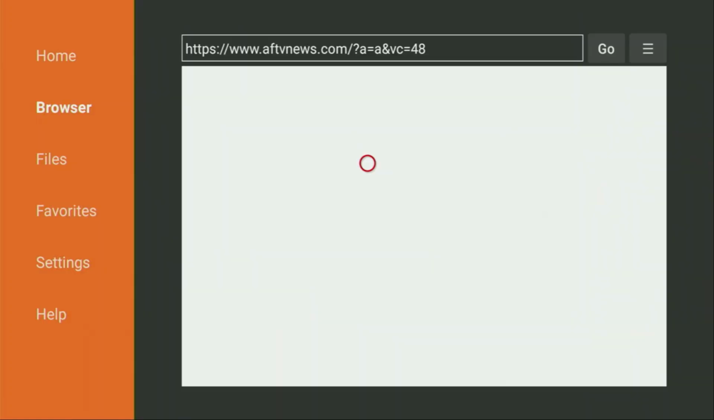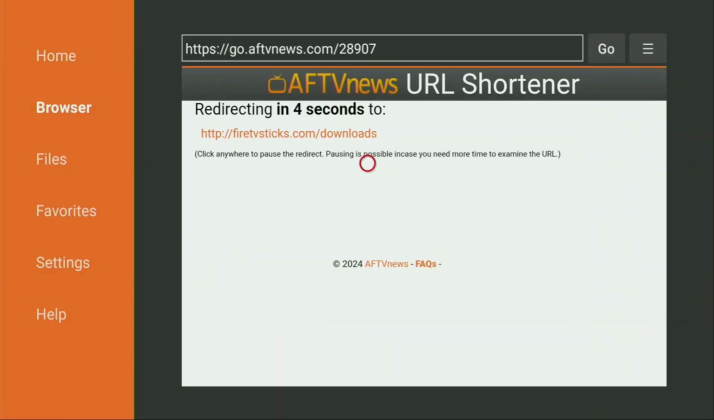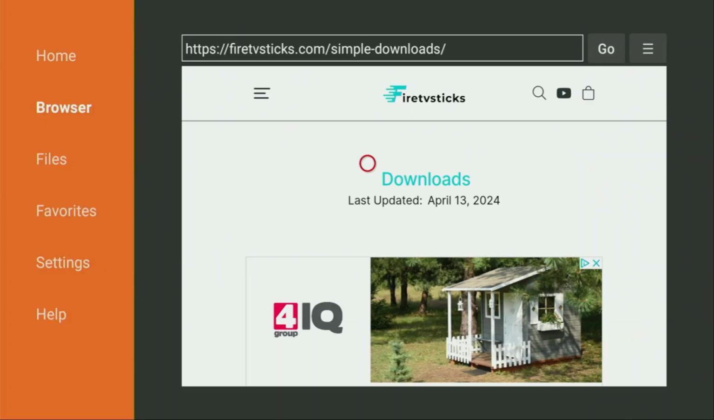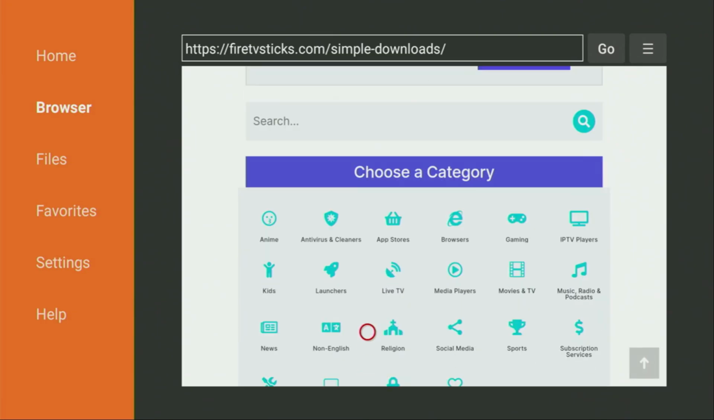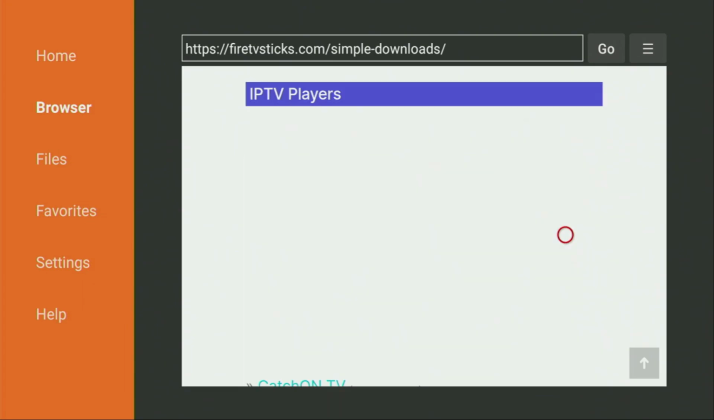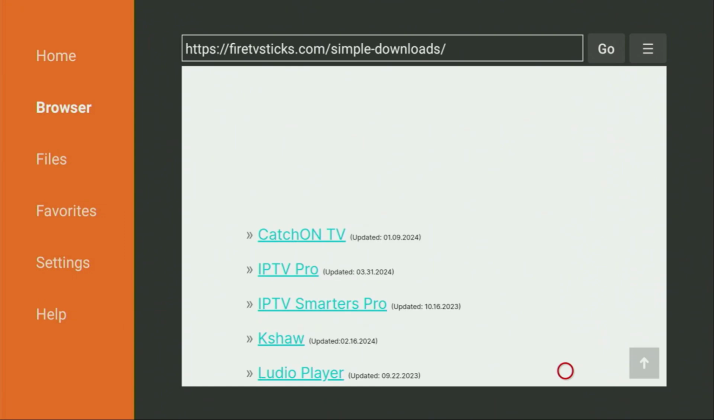And now in a couple of seconds, the website is going to open for us. And now when the website has opened for us, we have to scroll down a little bit until we find that list of categories. And here we have to click on the IPTV players. So we click on them, and now a huge list of apps has opened for us, and there's the CatchOnTV application, which we are looking for.